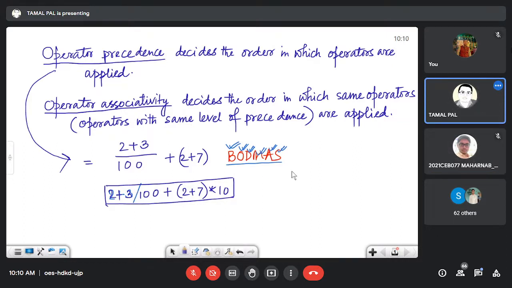Now, what is associativity? It decides the order in which operators with the same level of precedence are evaluated. The precedence is arranged one by one according to the preference of the operator. The terminology is precedence, but the meaning is preference. If an operator has the highest precedence, it is evaluated first, and the operator with less precedence is evaluated later.